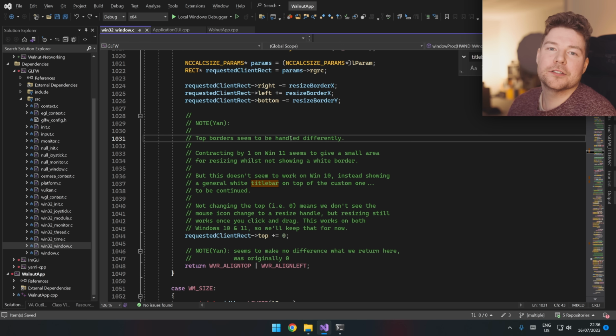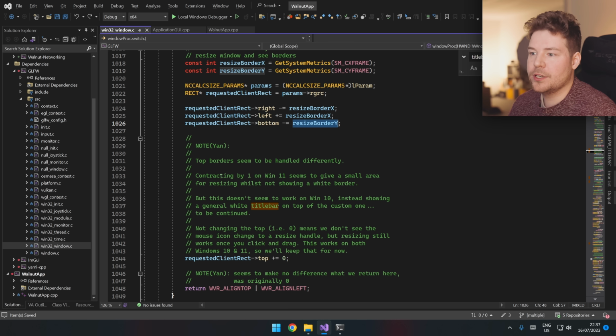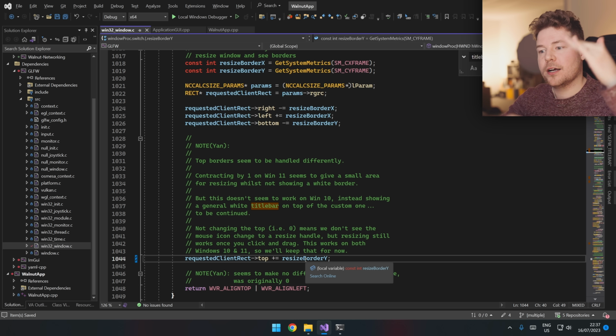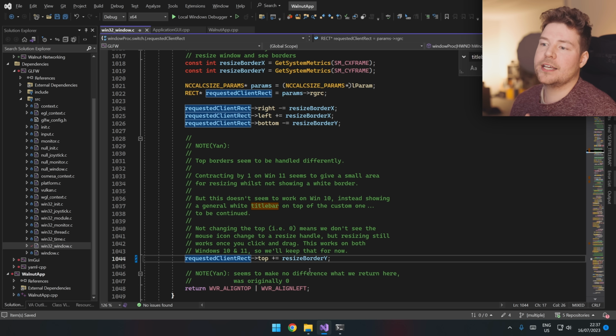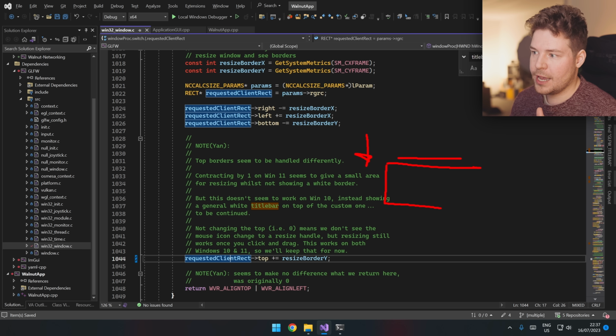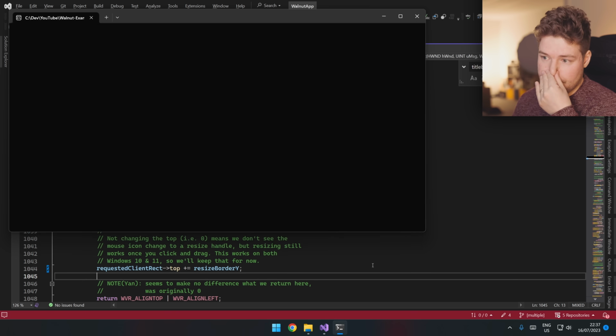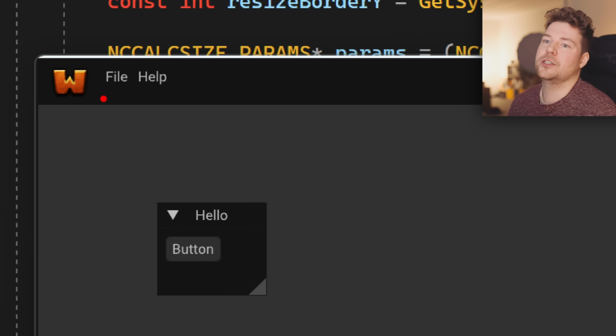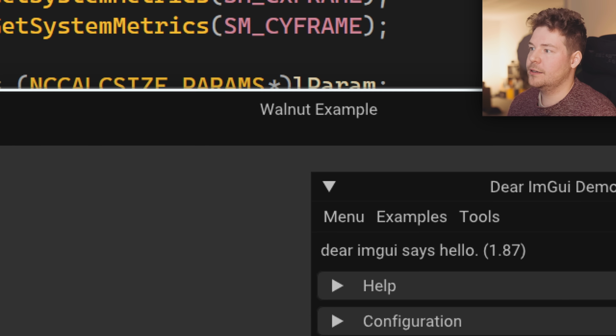Top borders are handled differently, which is another issue that I don't know. I actually couldn't solve this within the time period that I had. I'm probably going to keep stabbing at it. But what tends to happen is if we do take the top border and we try and increase that, so we're shrinking, these are the rectangle bounds, by the way, not the rectangle size. So when we do plus equals, we're pushing the top boundary down. So in a way, we're shrinking it. If I run this, we get this classic white border that I've seen a lot of people online talk about. Very, very weird.